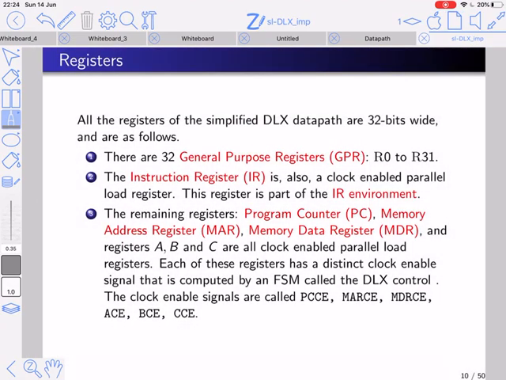Okay. So let's recall, what are the registers in the DLX? They're all 32 bits wide, and we have 32 general purpose registers called R0 to R31. We have the instruction register that stores the current instruction that we are executing. This instruction register is surrounded by some additional circuits that help decode the current instruction. We have the program counter that holds the address of the current instruction, the memory address register that stores the address that we want to access in the main memory in order to read data, and the memory data register, which stores the word that we want to store in the data part of the memory.